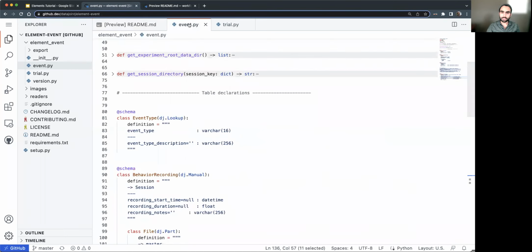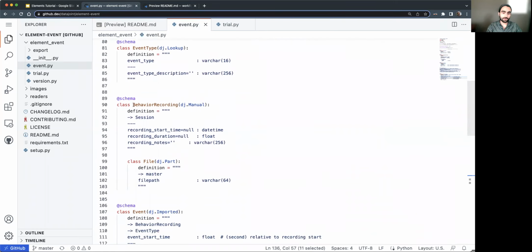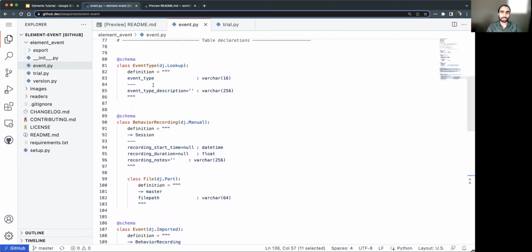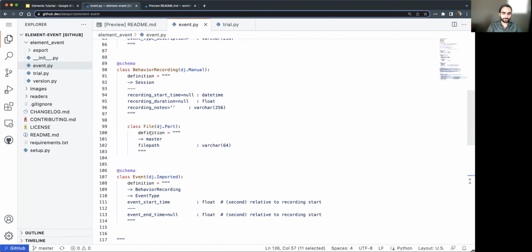Turning first to event, that's really our starting point. We can describe a behavioral recording with optionally some start time and recording duration. But really the main feature here is the set of events with start times. These events can be further categorized by type. So a button push versus lifting a lever. Those can be two types of events that maybe happen in the context of your experiment.